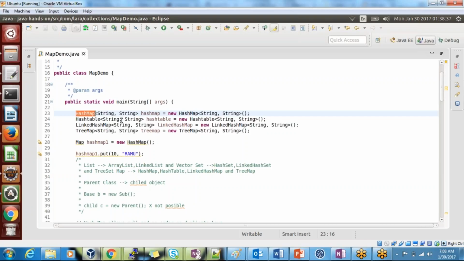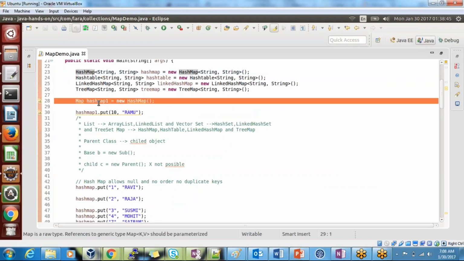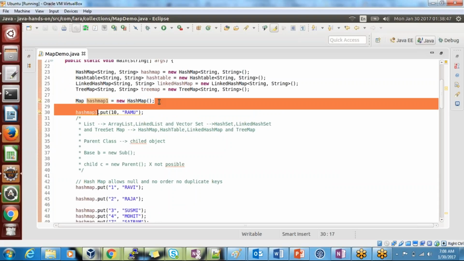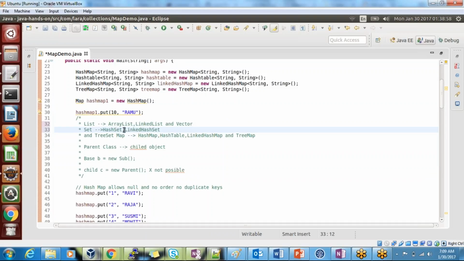You can create a HashMap equal to new HashMap. So let's forget about the other four, we will talk about that. Also you can create a Map equal to new HashMap. Why am I creating it like this? Your HashMap is a child of your Map. Even List is the same, guys. Your List has ArrayList, LinkedList, Vector like this, right? The same way your Set also has HashSet, LinkedHashSet, TreeSet, right?